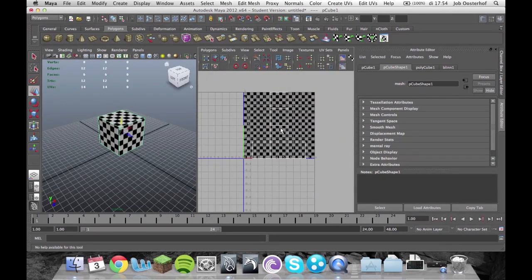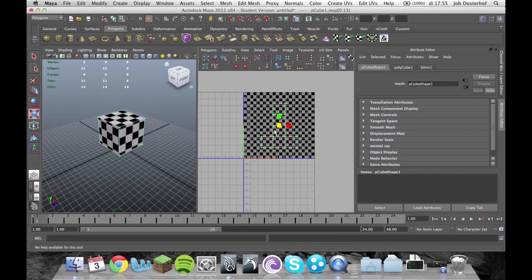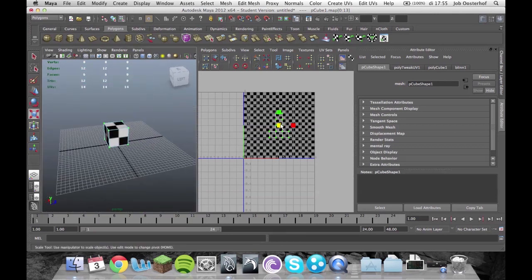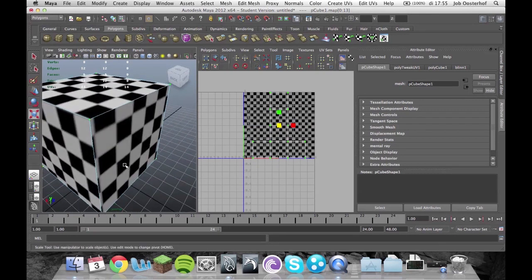You can see the faces here and how they are laid out all over the texture. Now, if I grab these UVs and just do stuff with them, you can see that it changes my cube right here. You can just do whatever you want with it. Let's see. These things don't align. I think that's very strange.